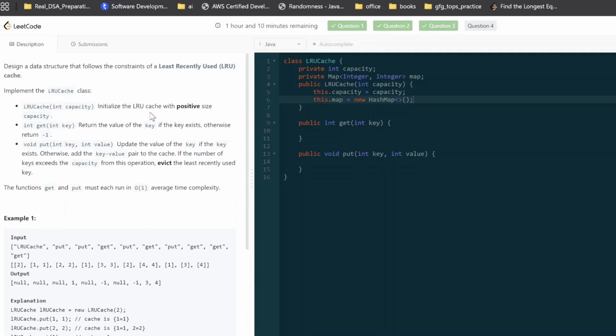Now let's read the question one more time. So this is the capacity. Get will return if the key exists, right? So you can simply say if map.containsKey(key), return map.get. Or I can even use the map.getOrDefault method, which is equivalent to writing all those conditions. So if it exists, give me map.get(key). If it does not, return -1. This is what the question says for the get method. Now we have to think about the put logic.